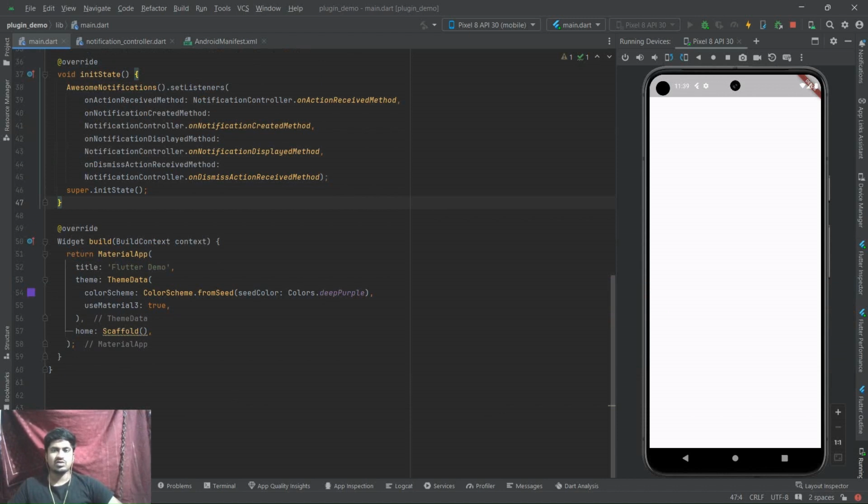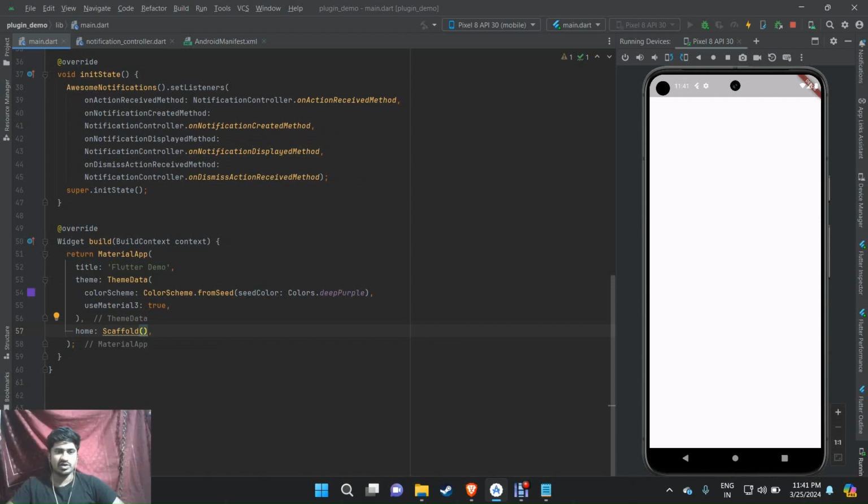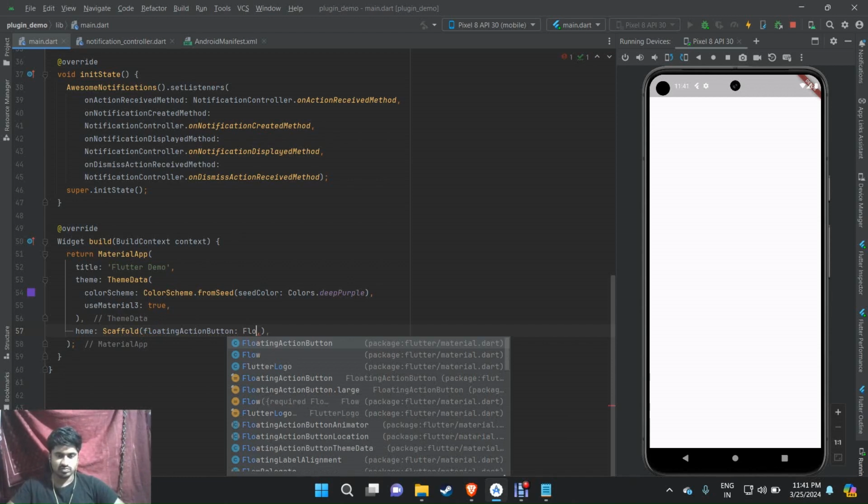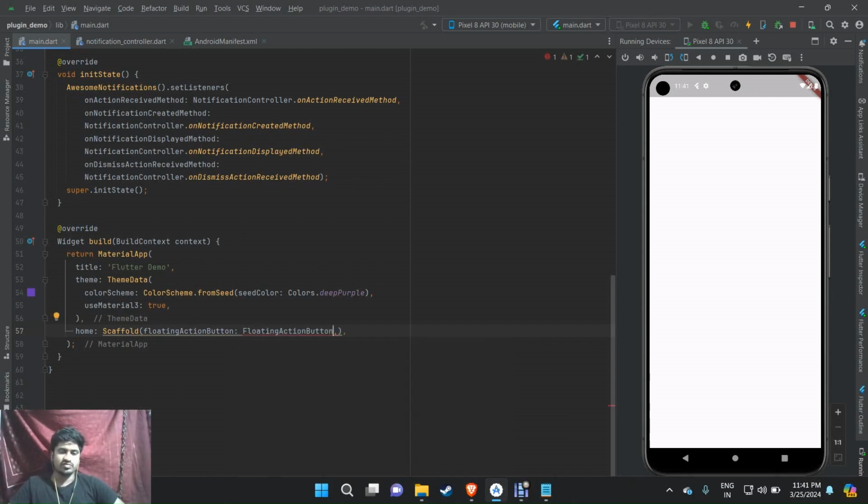Now we'll proceed to check how we can actually display the Flutter notification. There can be various methods to display the notification. For this purpose, we'll add an icon which on pressing will provide a notification. Here in the MaterialApp, I have set home as Scaffold. Here we can add a floating action button.